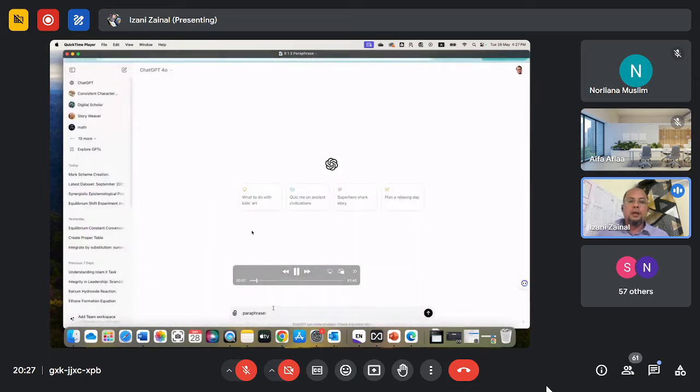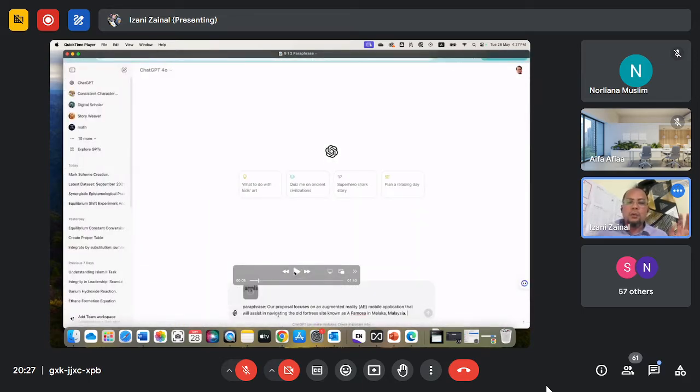When you want to ask for something, you can go straight to paraphrase, then put a colon and paste the text. This is very basic. Give one instruction and paste it here, like 'our proposal focuses on blah blah blah.' I try to paraphrase, but the problem is our instruction is very general. It will paraphrase, but we don't give any specific detailed instruction.